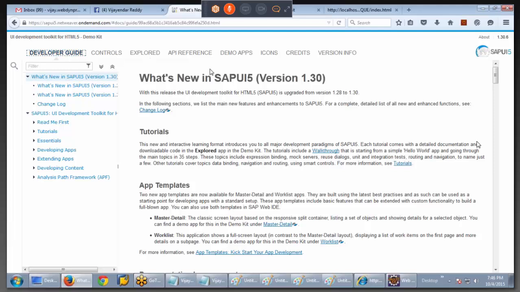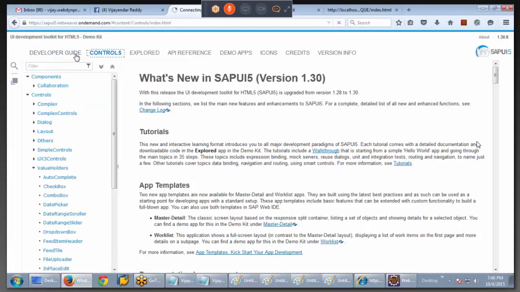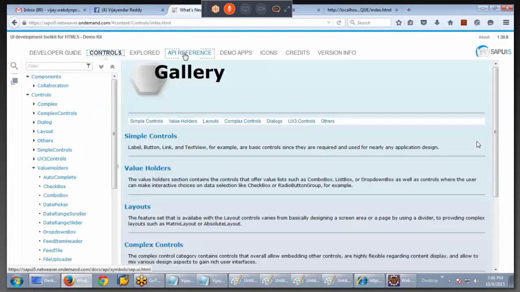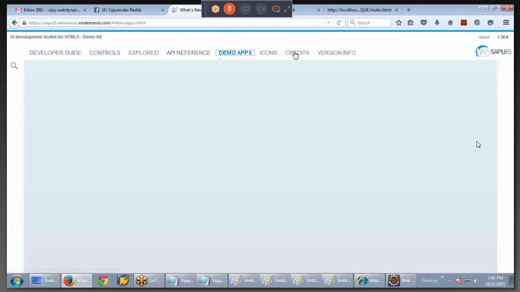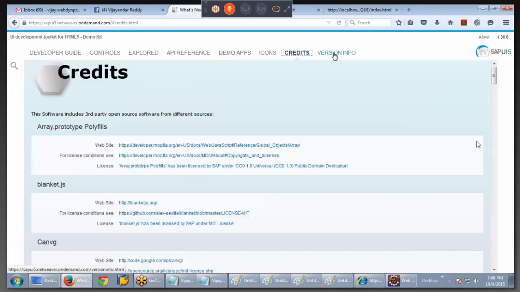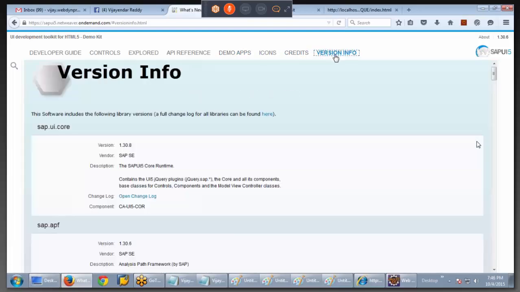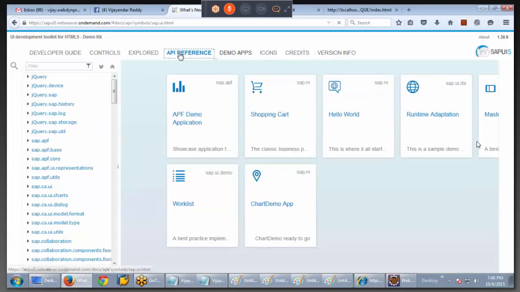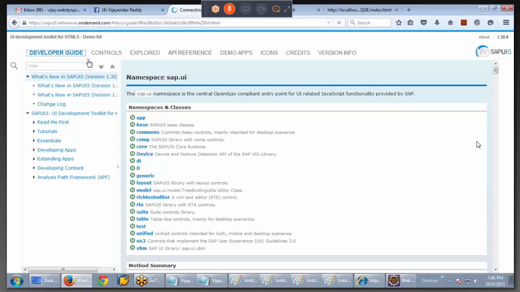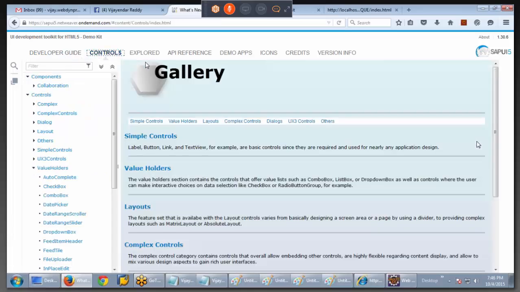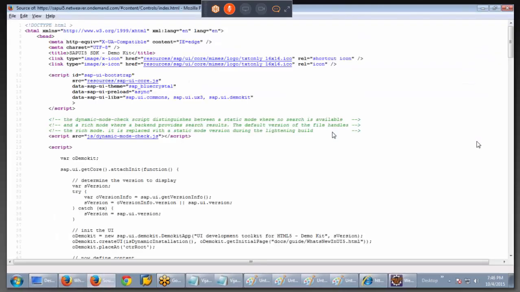So what I mean to say is whenever I select an item here, the corresponding page is displayed. You can see that. So view 1 here, view 2 here, view 3 here, view 4 here, view 5 here. So technically we call it a shell here.